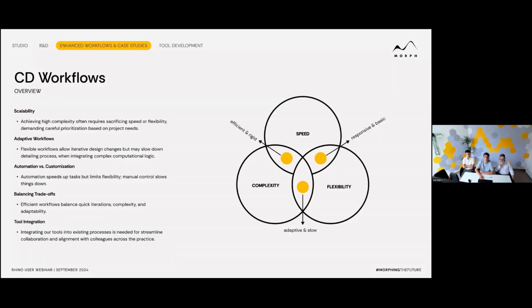So this brings us to the core of our presentation, that is our growing experience in developing and using computational design workflows tailored to real-world projects. And here, this diagram is an overview of what we have discovered. The diagram shows different aspects and how those combine. The first one will be scalability.